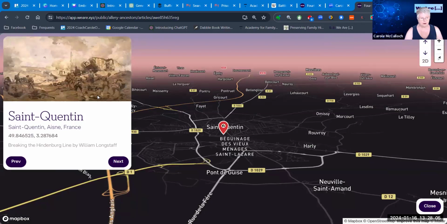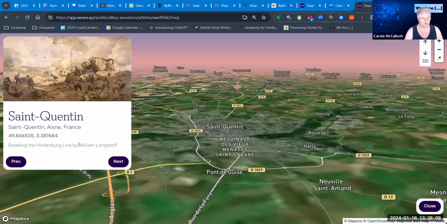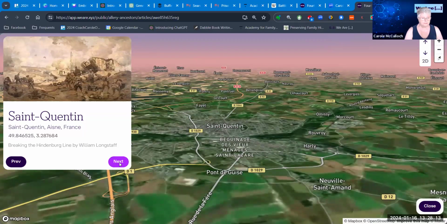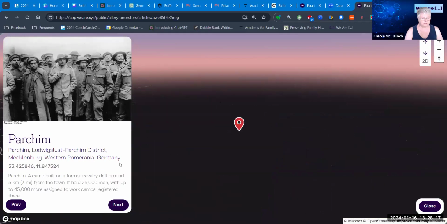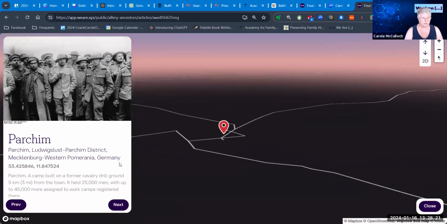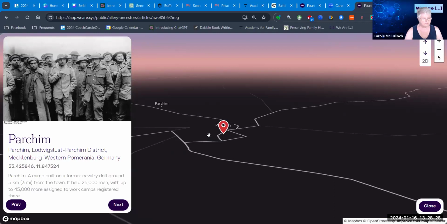And what you're seeing now on the left are the pictures that I put in place and the little bit of description below. And finally, we'll take you to Parchim in the northern part of Germany. Where he spent the latter part of 1918.